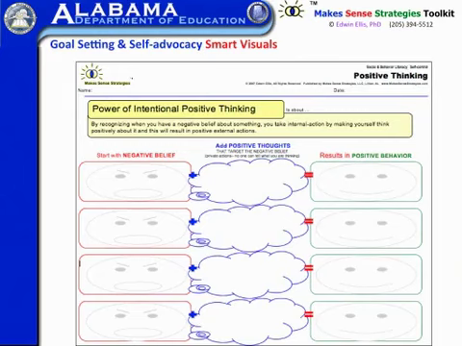Okay, this one is the positive thinking, and it's the power of intentional positive thinking. And so basically it's helping students understand the power of using positive thoughts. So you start with a negative belief about something, and then you add positive thoughts about it that target the negative belief. In other words, private actions that no one can tell that you're thinking. So these are thoughts, and that tends to result in positive behavior.